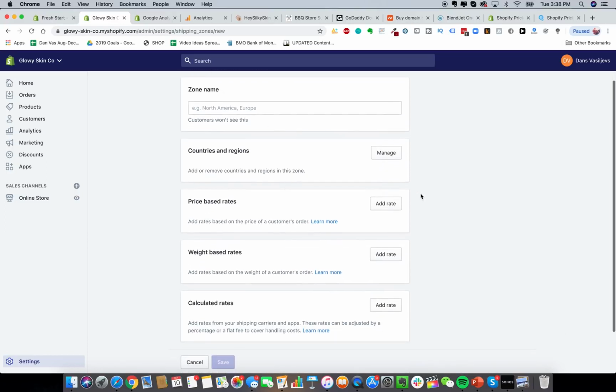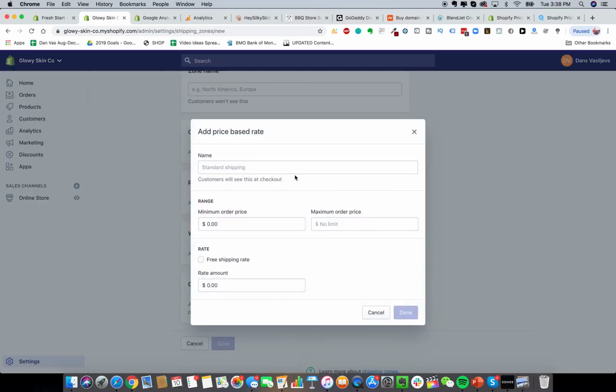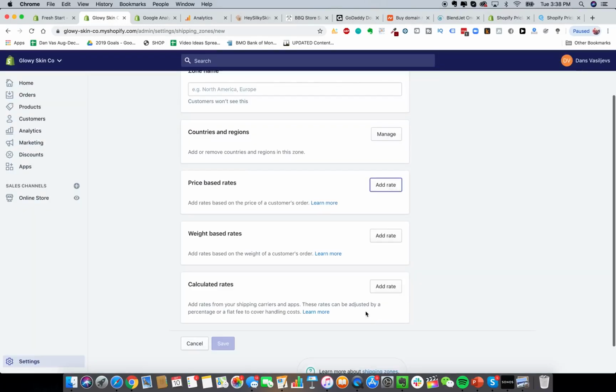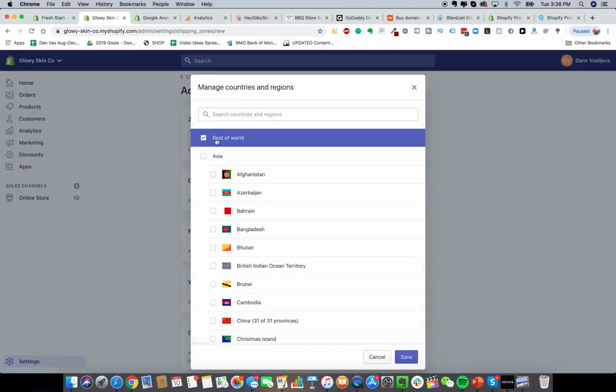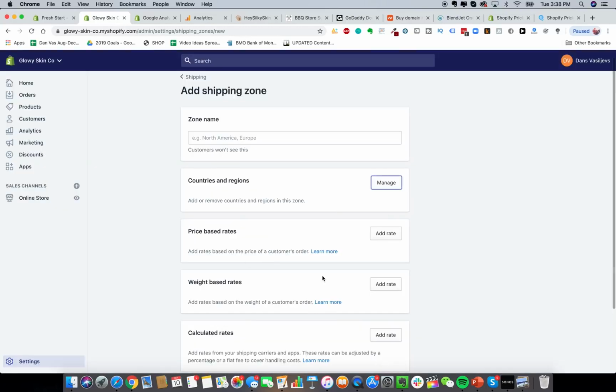For free shipping, you would just go here and add a rate right here, free shipping, because your customer will see that. You can call this anything you want. Your customer will actually see this at the checkout page, so you want to make it look good. So free shipping, and then you just hit done. And that's it. That's all you have to do for free shipping. For the zone name, you would just do worldwide. Manage, you would do rest of world. And then basically that's it. That's all you got to do.